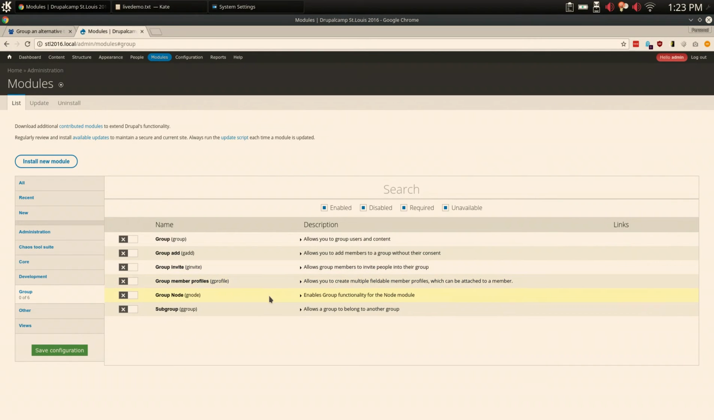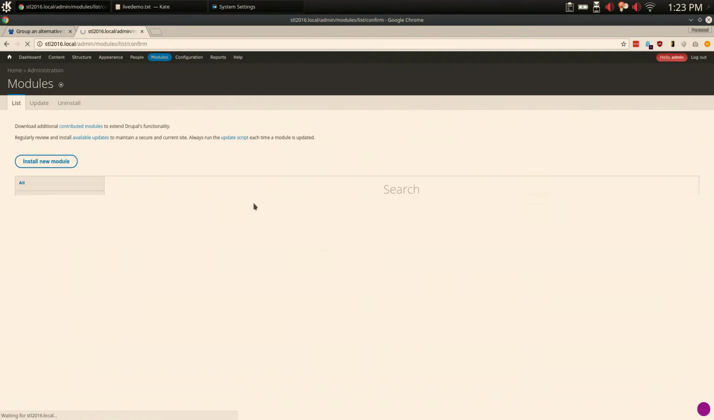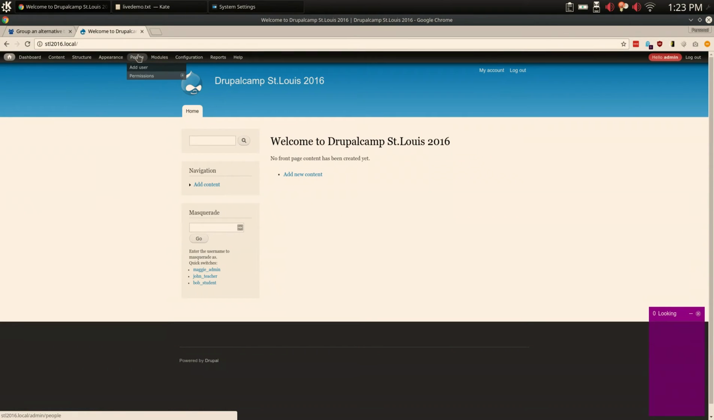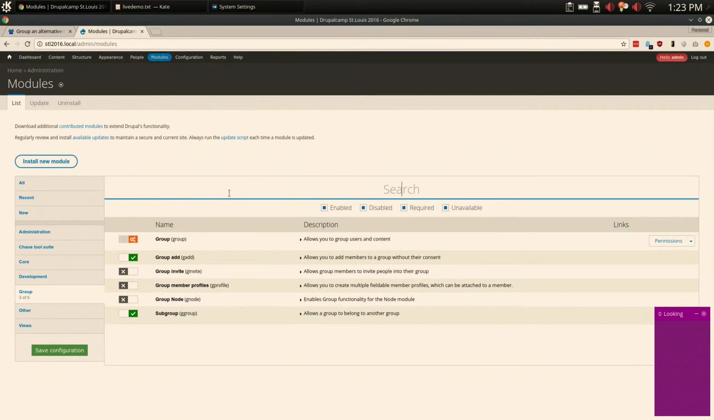Group invite is allowing users to invite other users to a group. Group member profiles is building out different profiles for group memberships. Group node is obviously the integration with node, and subgroup is integration with group. So we'll turn on node, group, and gadd for all these. Oh, that's nice.